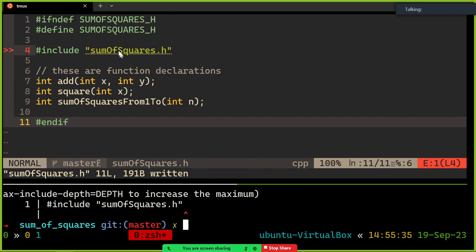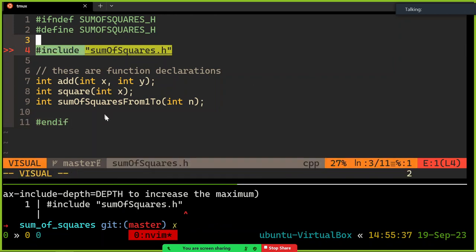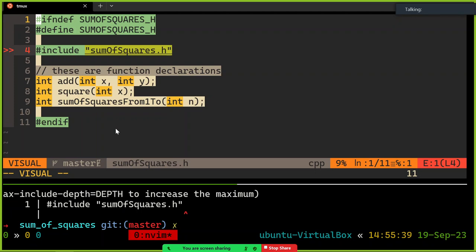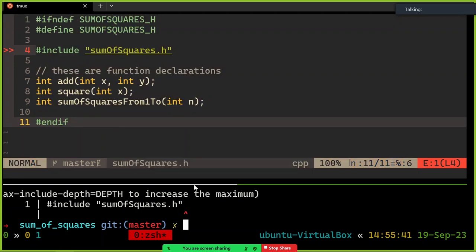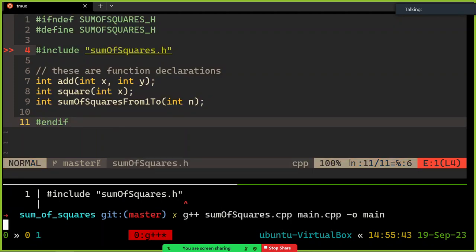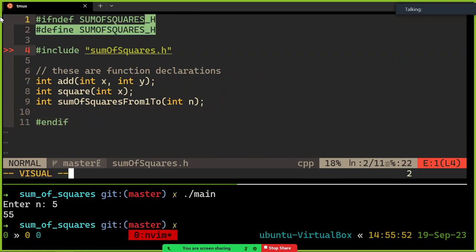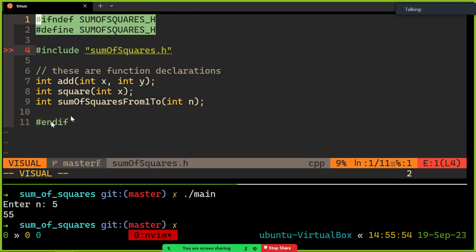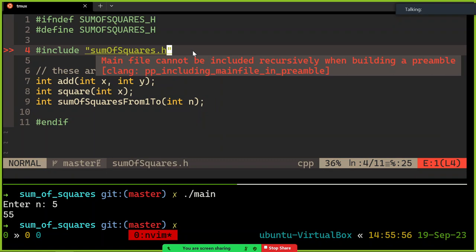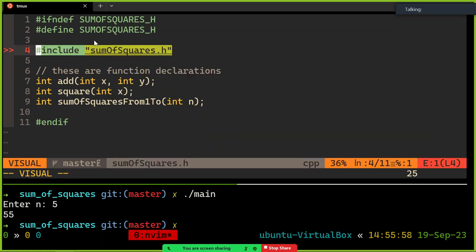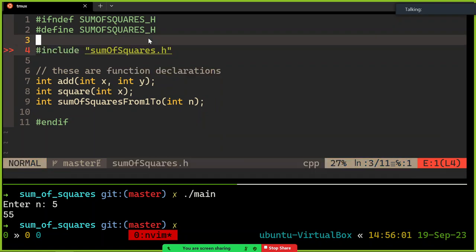Now it's happy. Now I can still have this, and it's just going to see it a second time. It's going to be like, all right, it's already defined. I will not run the body of this compiler-level if statement for you. And so it will compile, and it will run, and it is happy. All right, so that's the secret. Infinite inclusion. We don't like that, but it is possible, and so we include these header file guards to prevent against it, right?